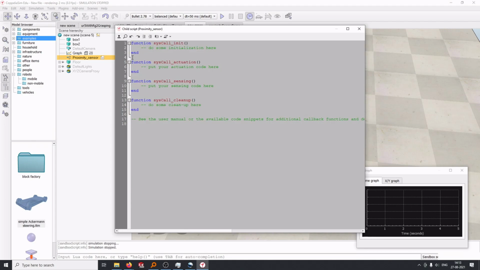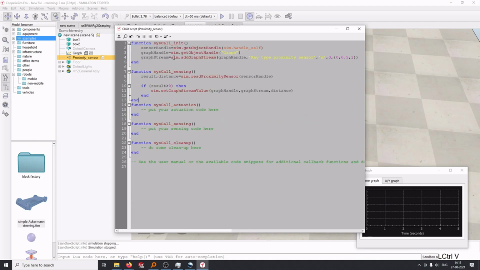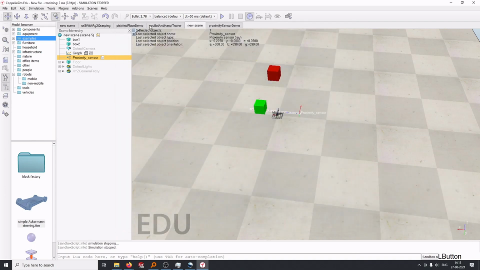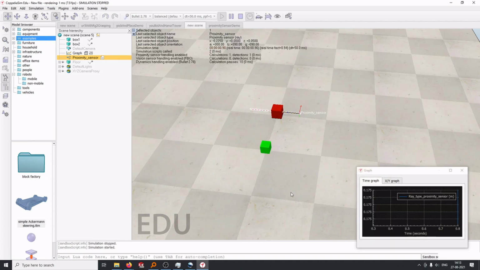There are many things here. We'll just copy paste. There's already a sensing, so we'll remove sensing again. Okay, so let's see. We save this, we do this, we close it, and we run. What happens? We'll see.